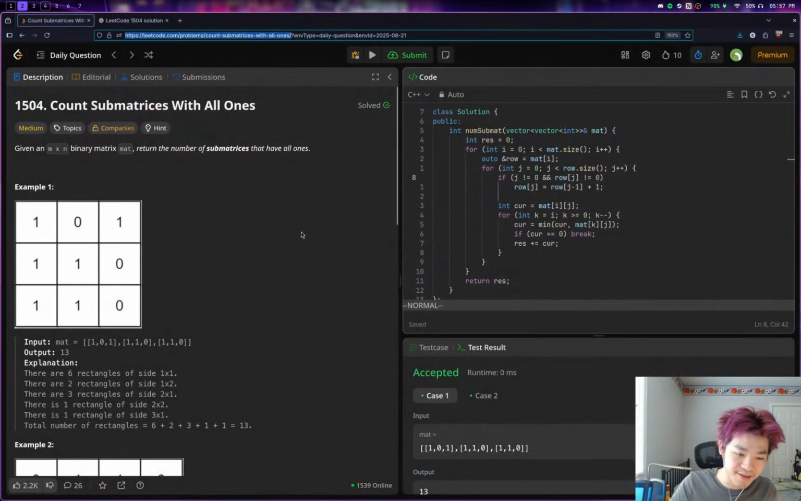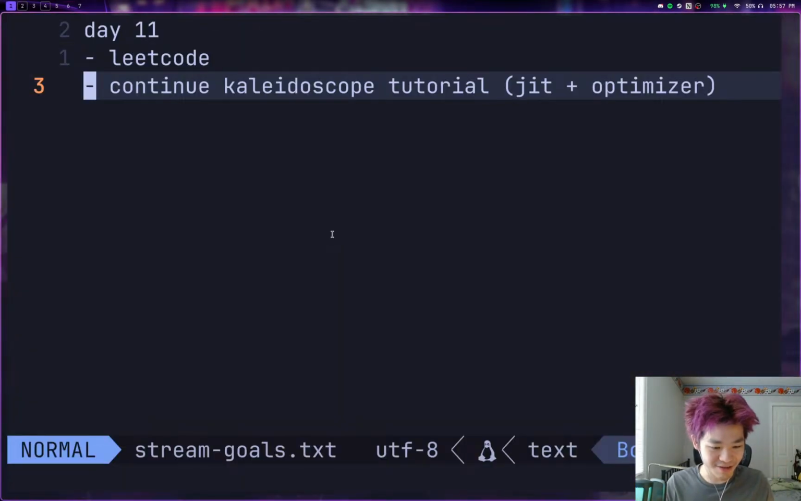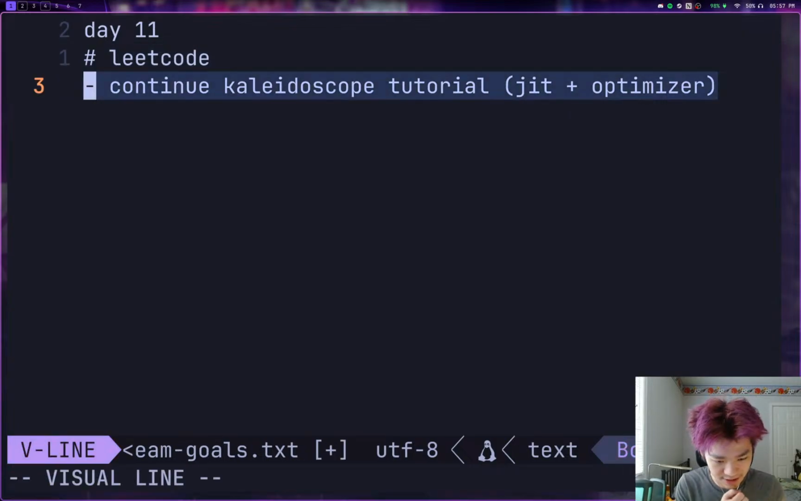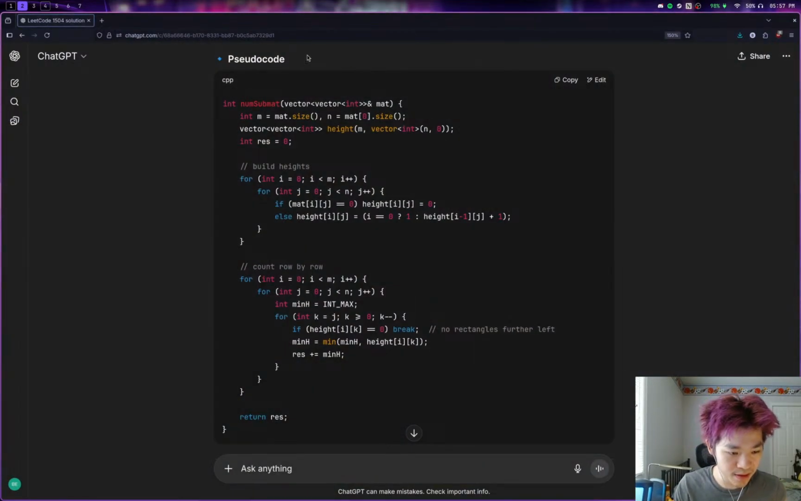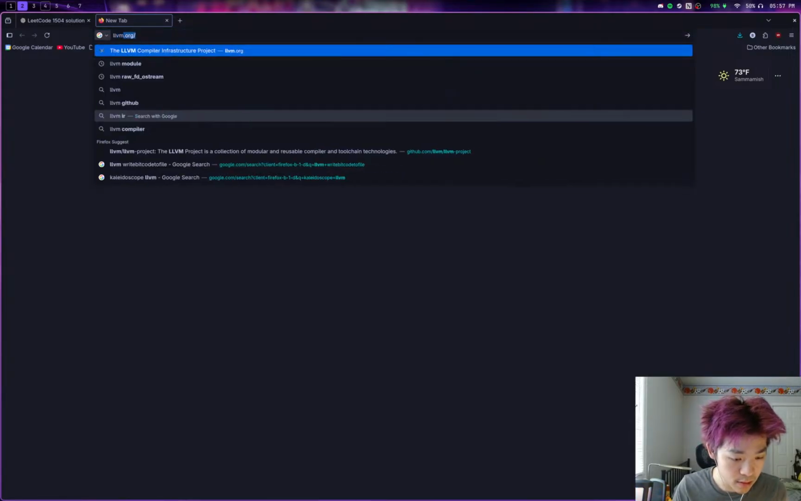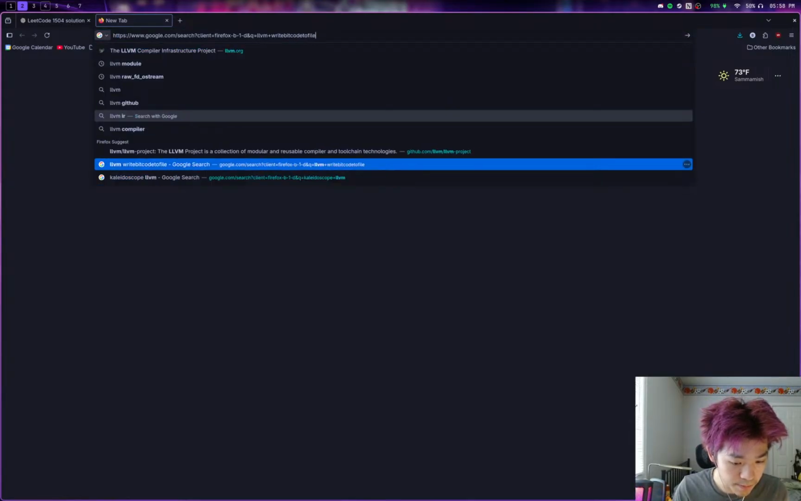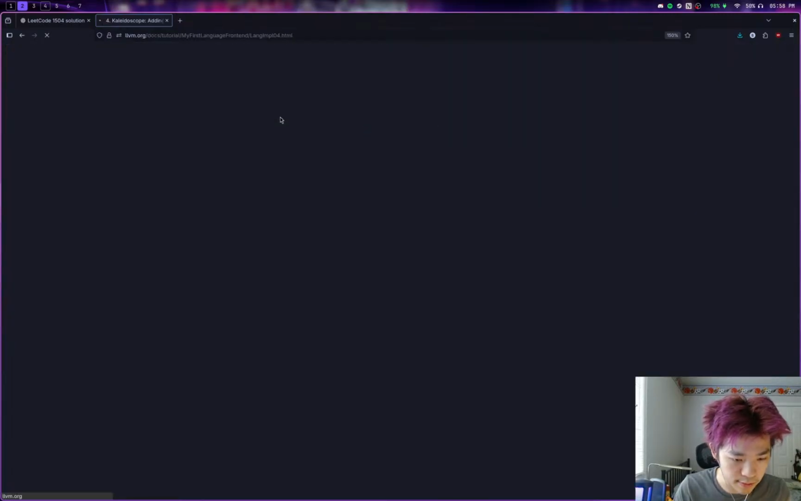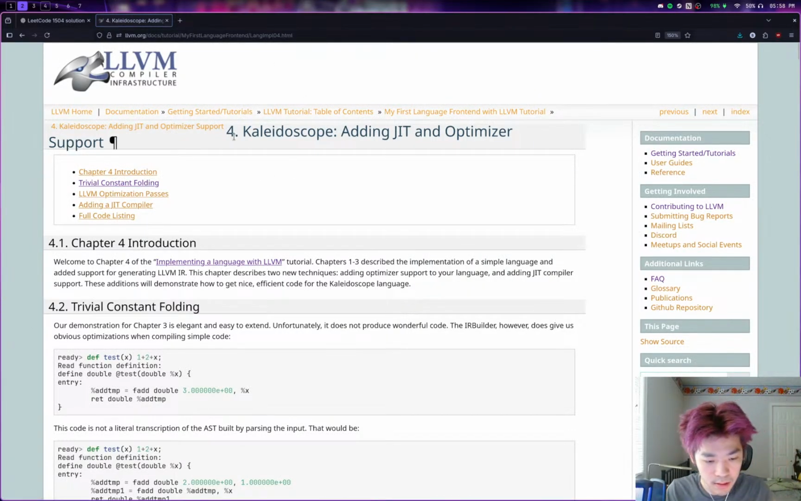Alright. Anyways, leetcode out of the way. You can finally do real compiler stuff, which is still fake because I'm basically following a tutorial. Let's go to the kaleidoscope tutorial. We're going to 4. Anyway.